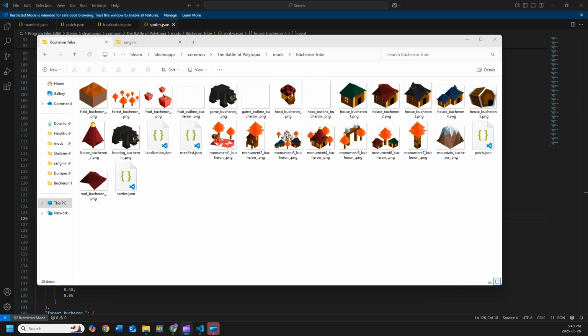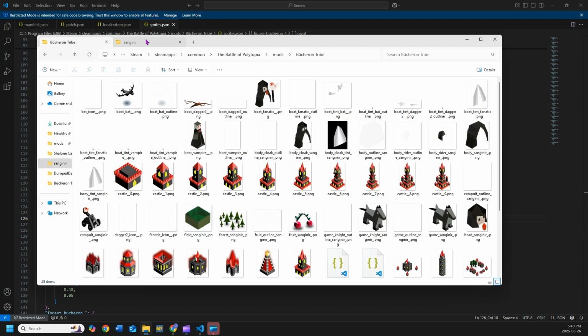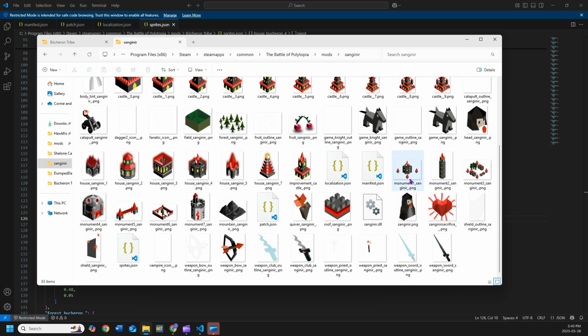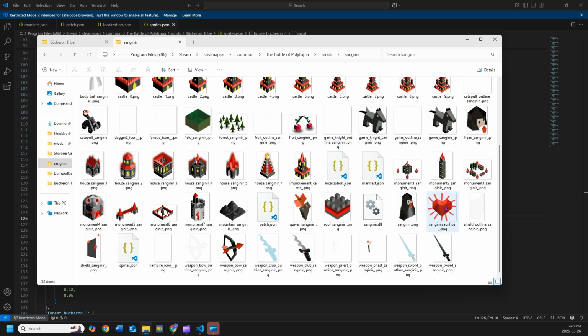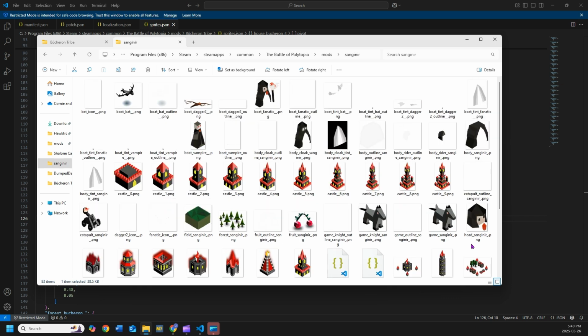I'll show you a special tribe I helped with called Sanginir, a vampire-themed tribe that has bats instead of riders and vampires as their super unit. As you can see, we added many more files for the images. Most of them are just custom sprites, but then, we also have some custom images, and we changed the weapons of some of the units.